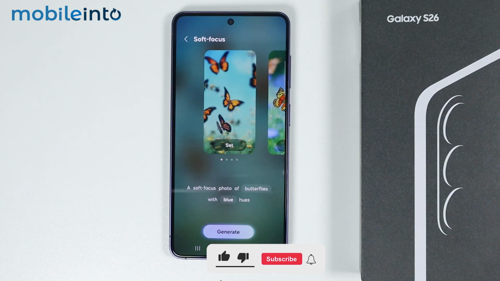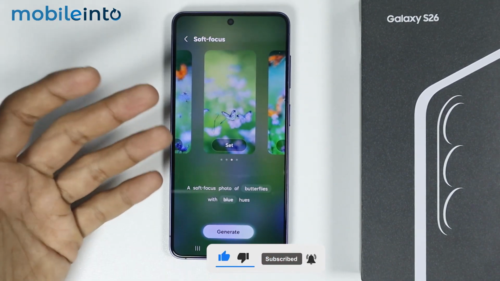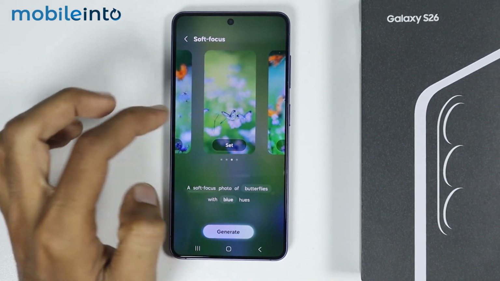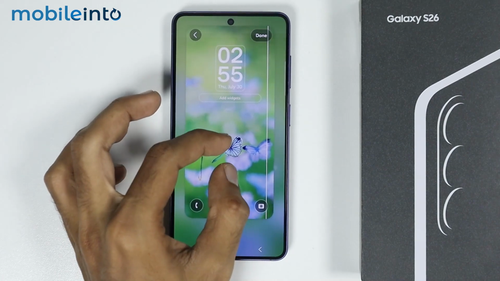Now after you customize the given prompt, you will be able to generate a custom wallpaper based on the prompt which you have customized. If you like a wallpaper from here, just tap on Set, and you can set it as the wallpaper of your Samsung phone. Just like that.